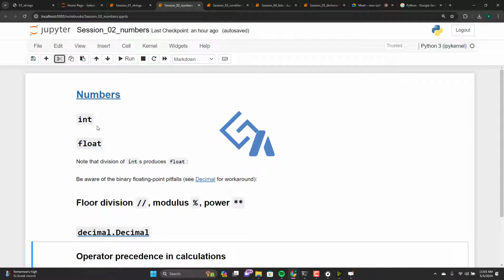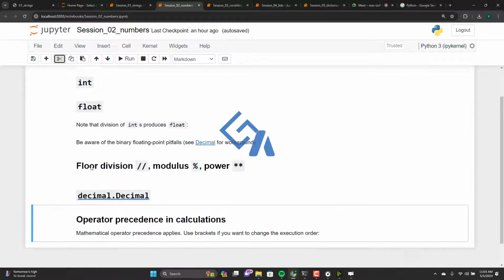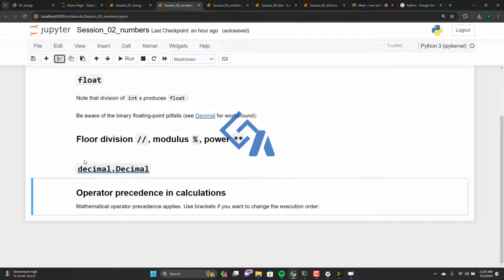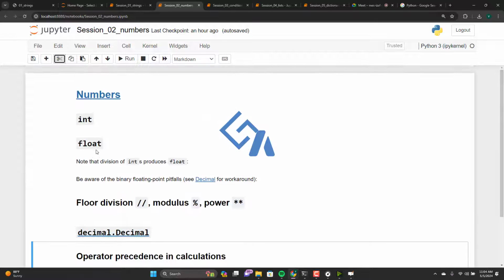So numbers, I told there are certain things in numbers. One is integer, then another is float variable. Then we have something called floor division, modulus and powers. So we'll explain what that means. Also certain operators, like how we can convert decimal values, strings, and all. Then apart from that, we will see operator precedence, like the BODMAS rule, which operator will get executed first and all, in this part.